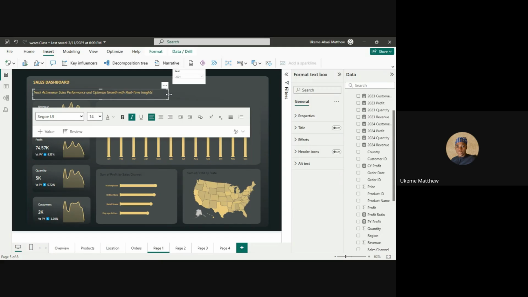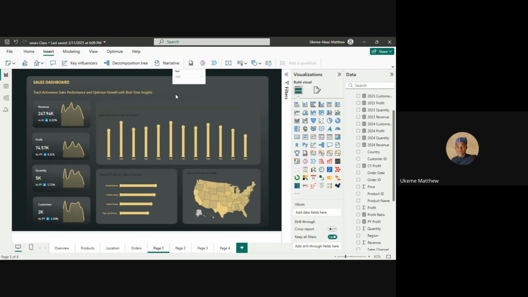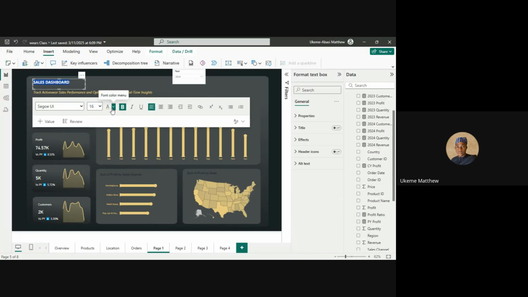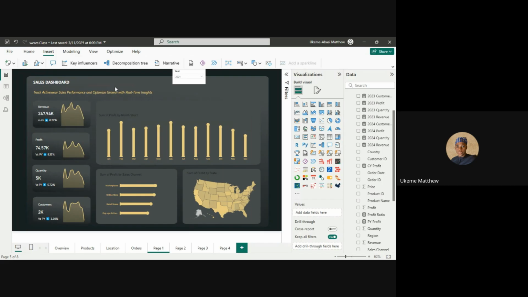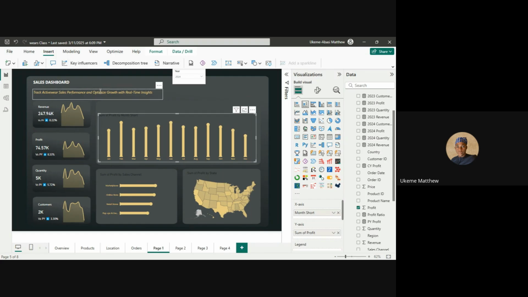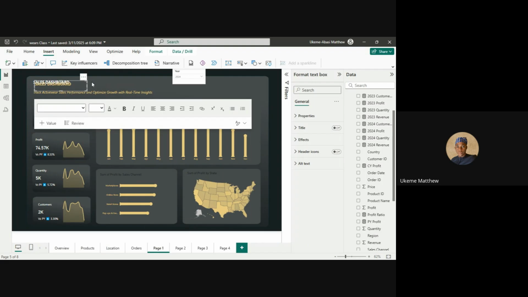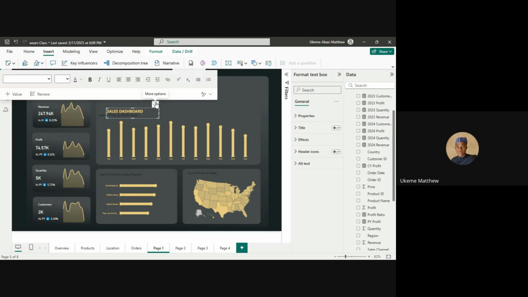We are getting there, but we are not done yet. Let's round up this page 1 at least for today. Then the Sales Dashboard title here has to be white. I missed that. Has to be white. Perfect. Now we will bring in a text box. They will call this Months of 2024 Profits. So let me paste the text box I copied earlier. I'm going to bring it in. Months of 2024 Profits.